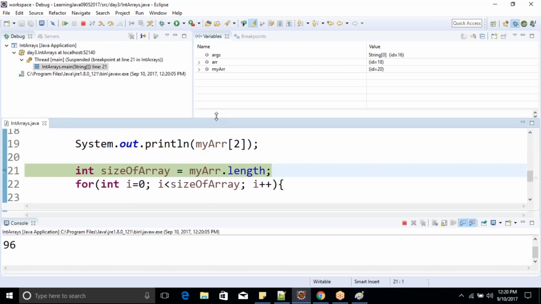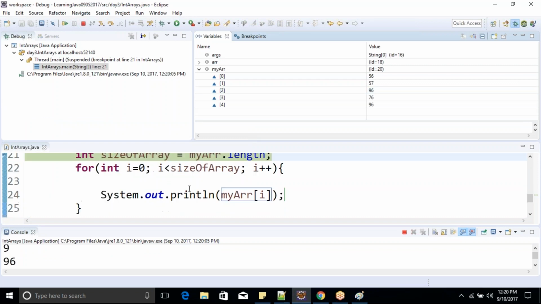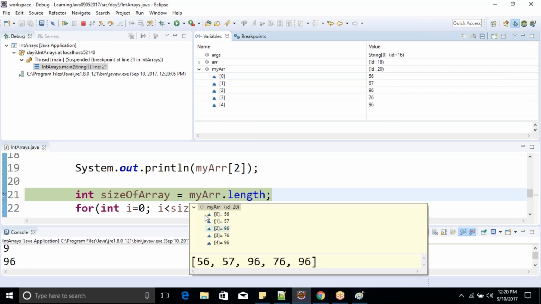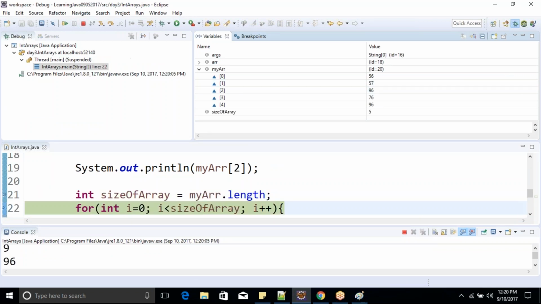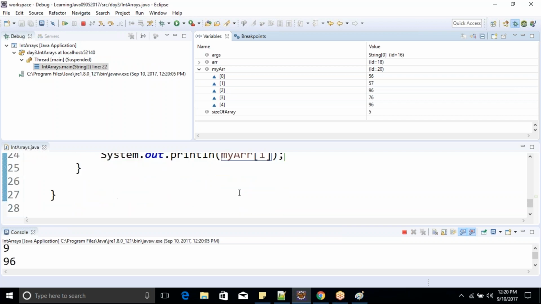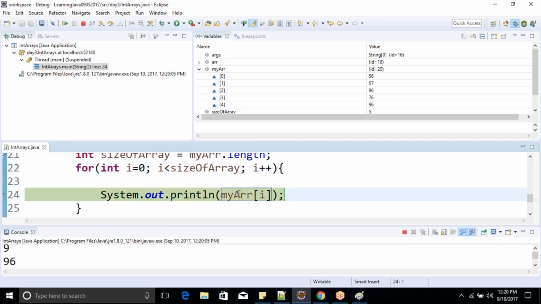See this my ARR, it has these values. Now when I execute this particular line, you can see that the size of array is 5. So from where did this value come? ARR dot length. That means the loop goes from 0 till 5. I have not put an equal to sign, I have put less than. So that means it will go from 0 to 4. So here a variable is created with size of array as 5. We'll execute this.